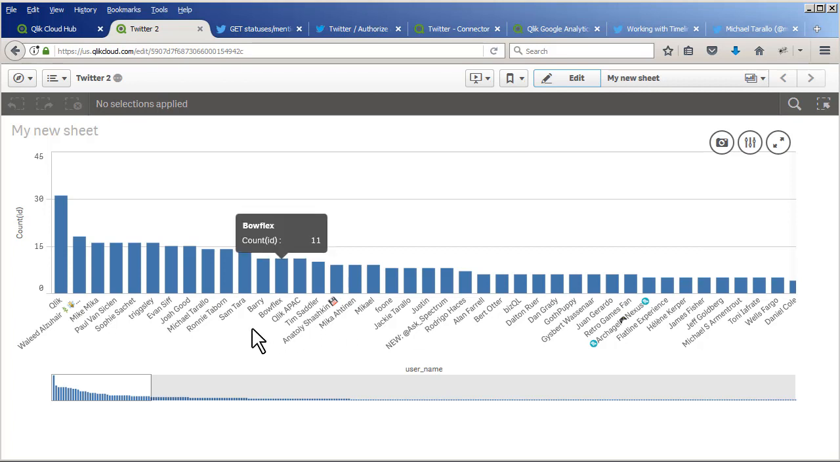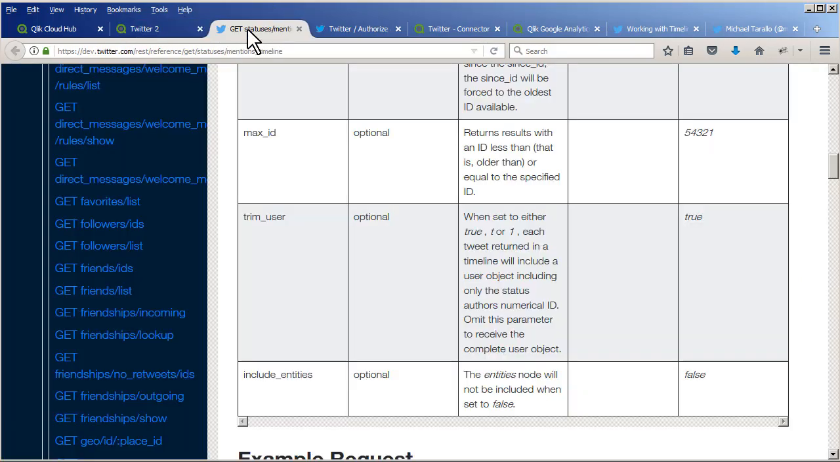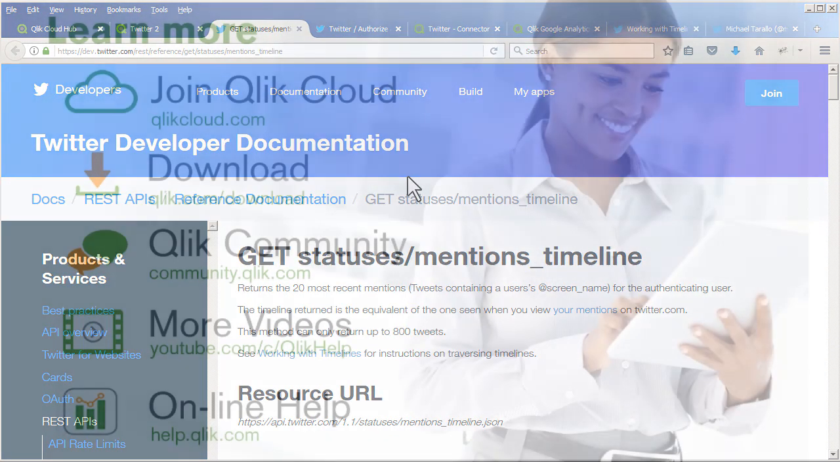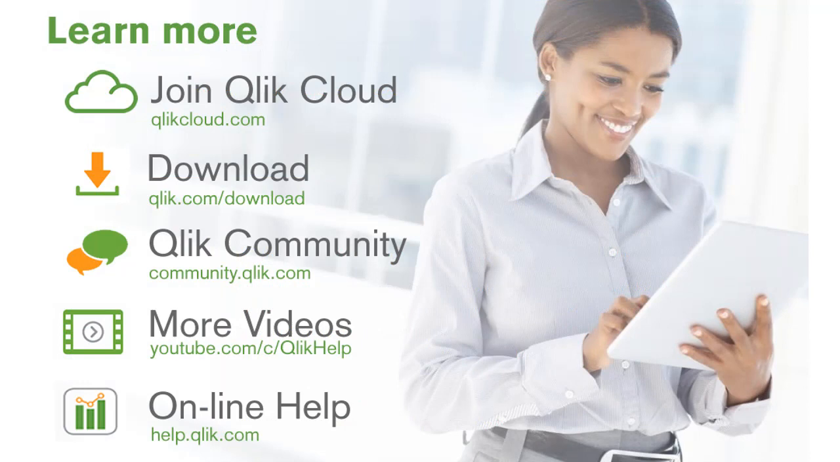Okay, so other than that, that's all I can really tell you. It's fairly simple. I would suggest that you look at the Twitter documentation we're directed to within the connector to learn more about the parameters. And I encourage you to post any comments or questions where this video is posted so we can learn more about your needs.